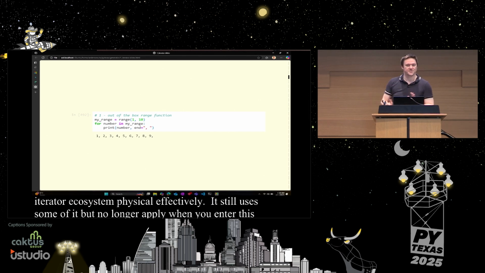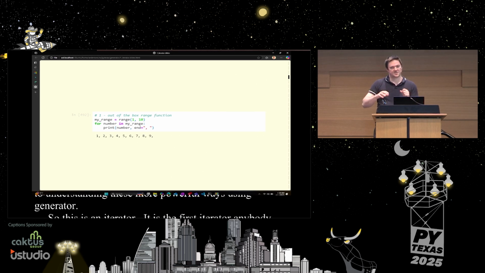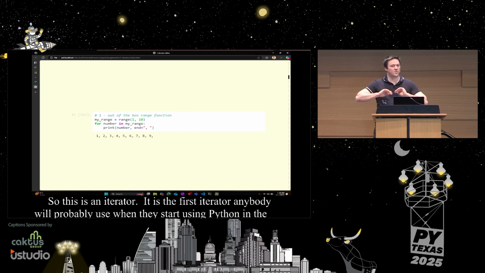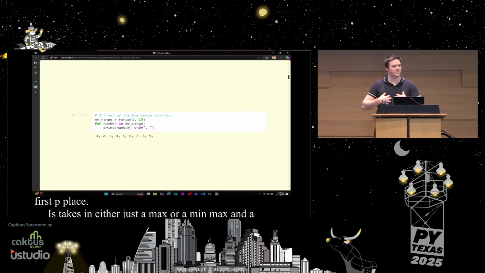And range is the first iterator that anybody is probably ever going to use when they start using Python in the first place. It takes in either just a max, or a min and a max, or a min, a max and a step. Let's say that instead of passing a step, I want to call a lambda, so I can customize exactly what I'm going to do there. So I'm going to build my own custom range function. Let's use a generator to do that.